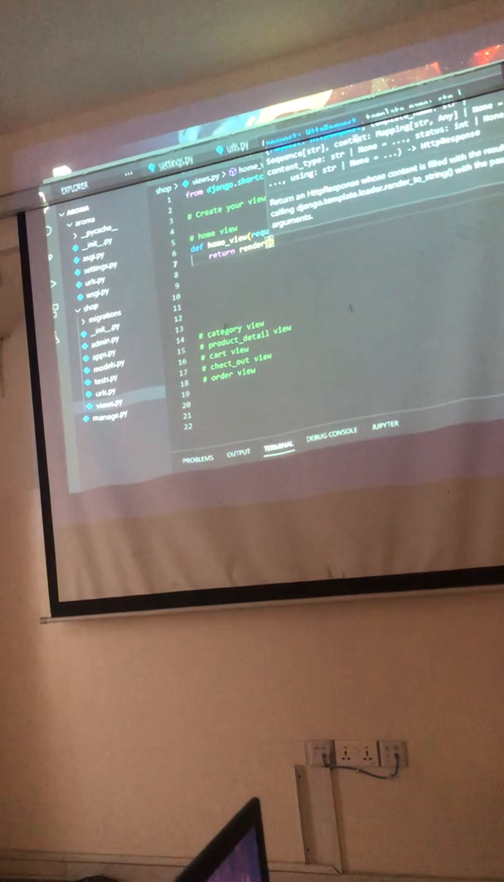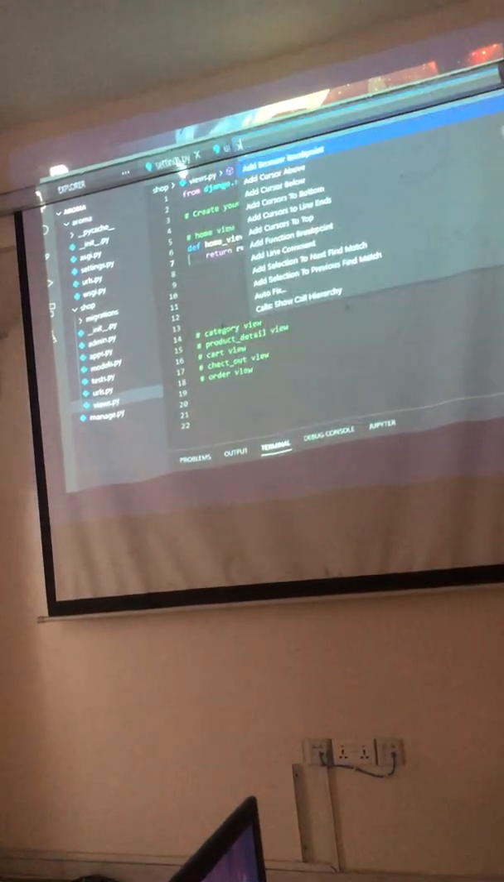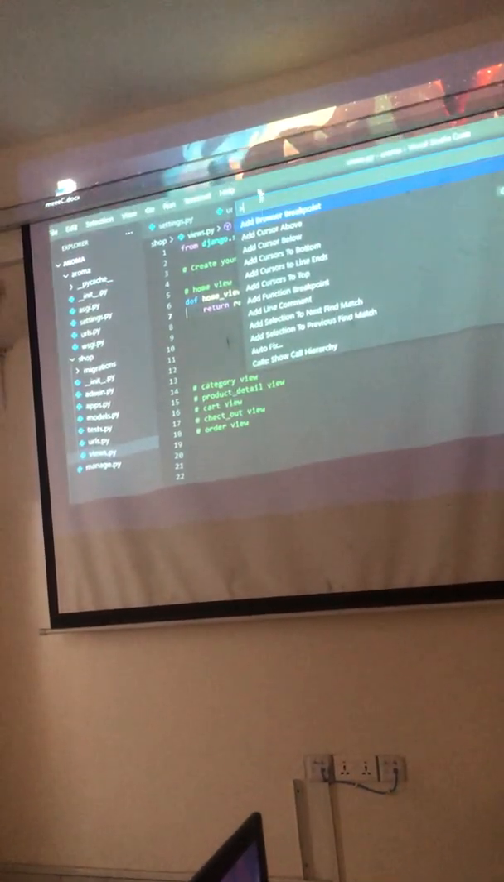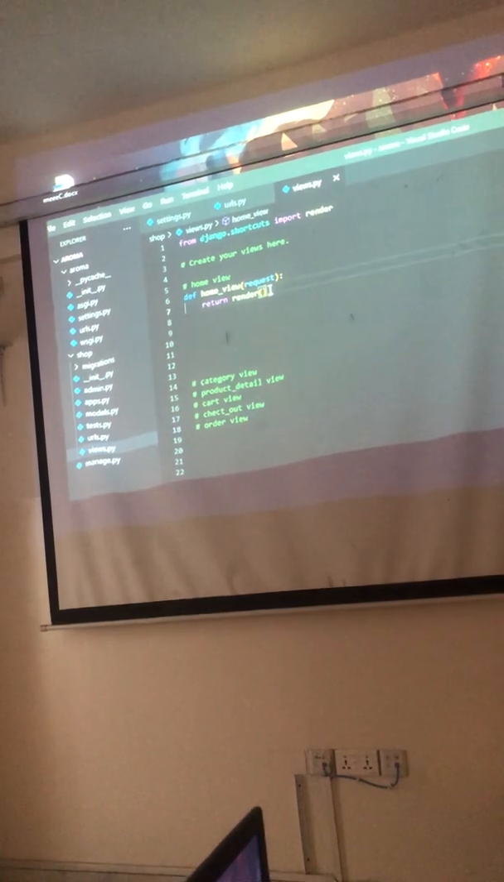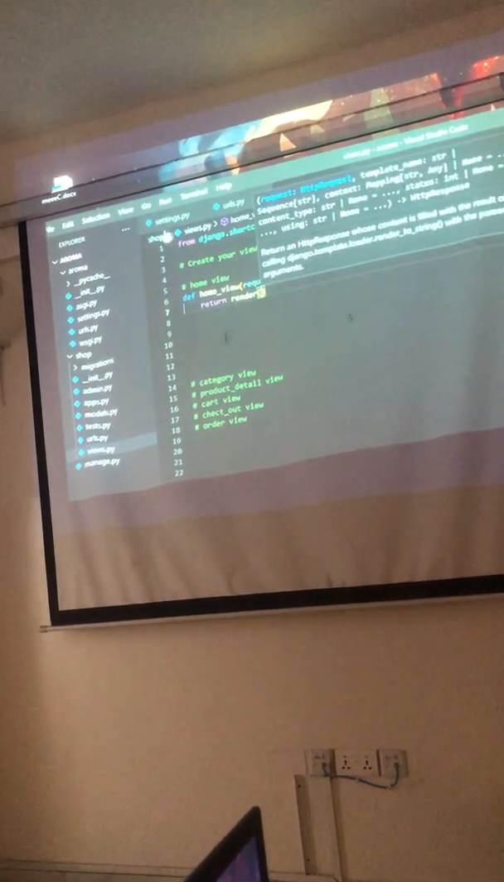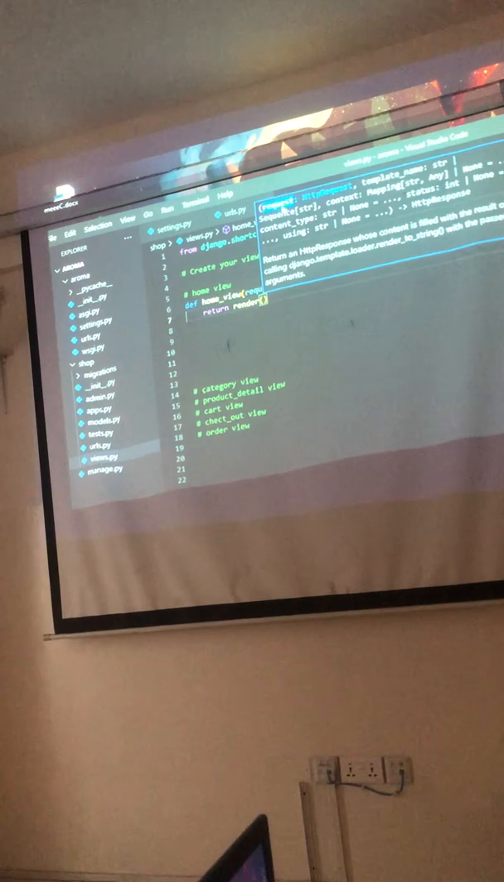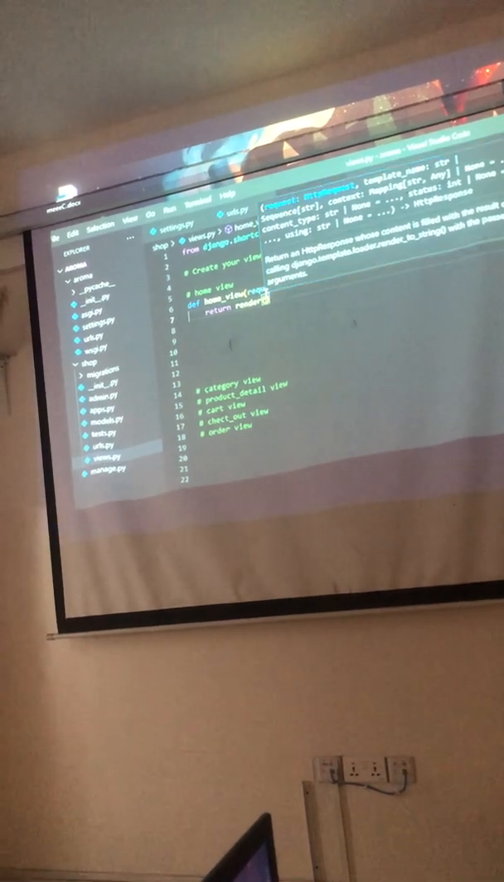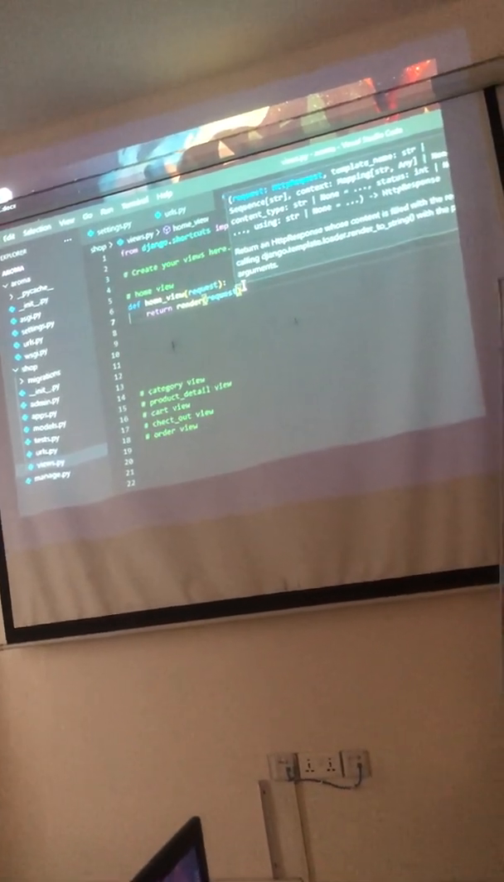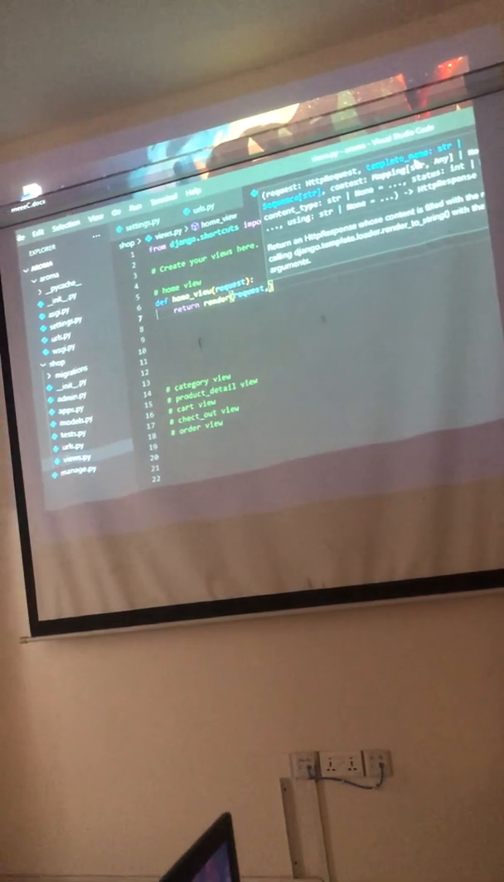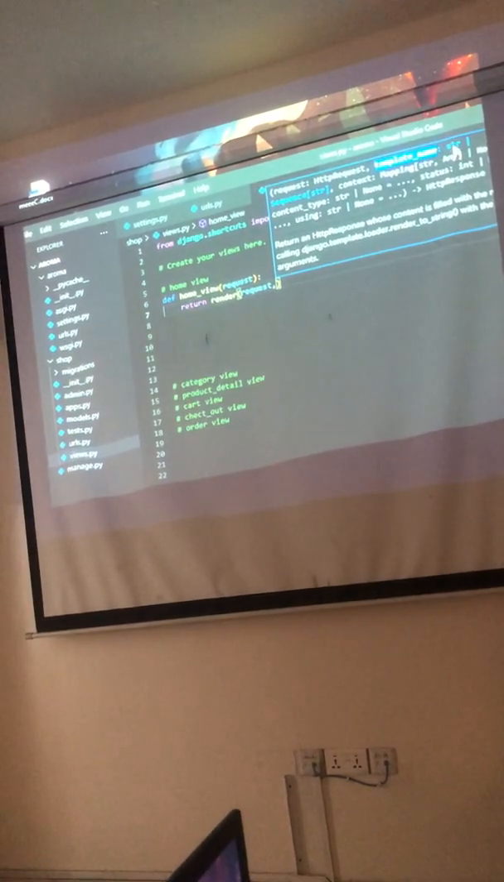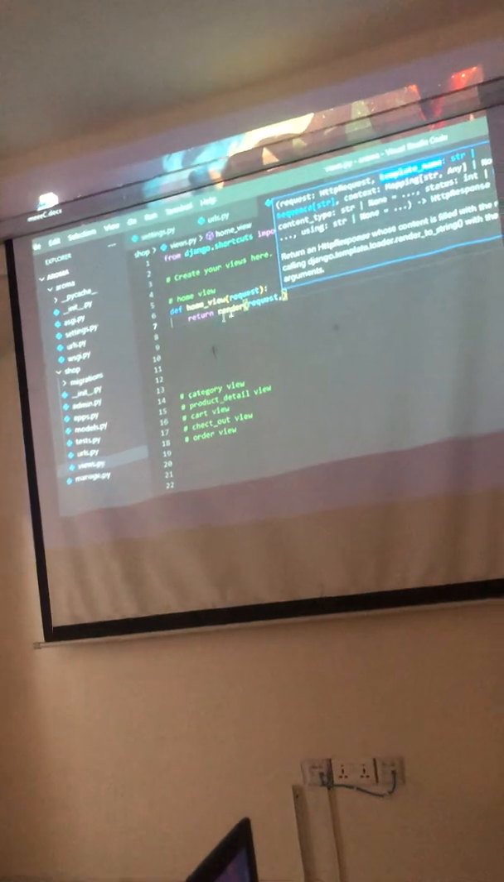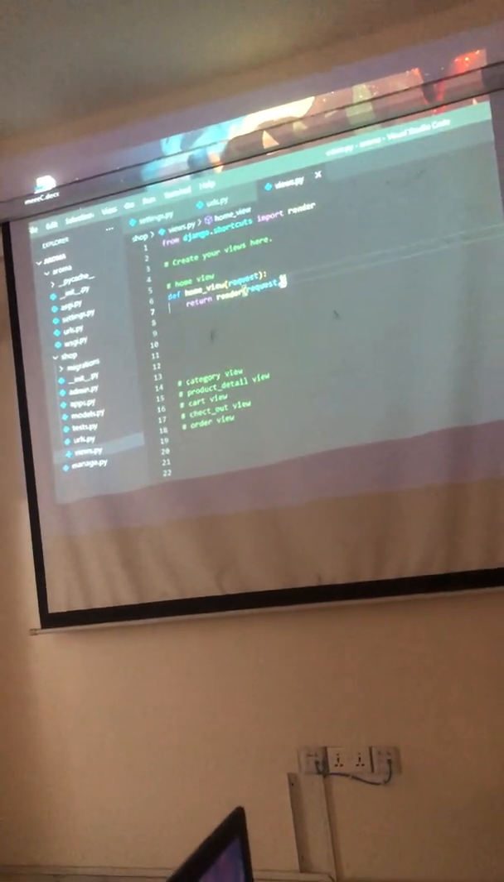Inside this return render function, if you could see clearly, the moment I do this, it says that I should send the request back. I should render that request I'm making, followed by the template name. They are saying the template name is what? It's going to be a string. So I'll pass template_name here.